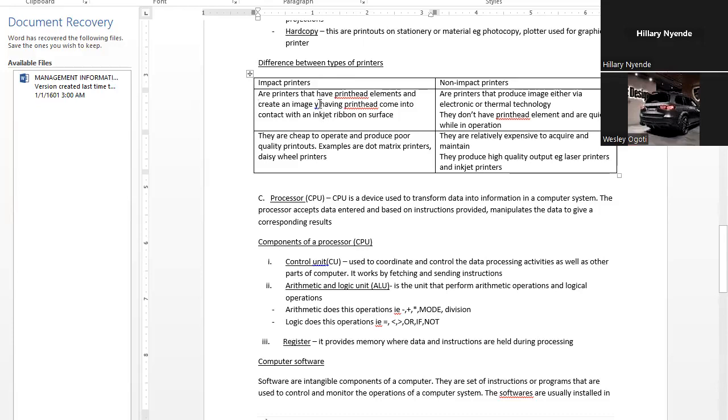Impact printers create an image by having the print head come into contact with the inkjet ribbon on the surface. Non-impact printers produce images via electronic or thermal technology. They don't have a print head element and are quiet in operation. But impact printers make a lot of noise.